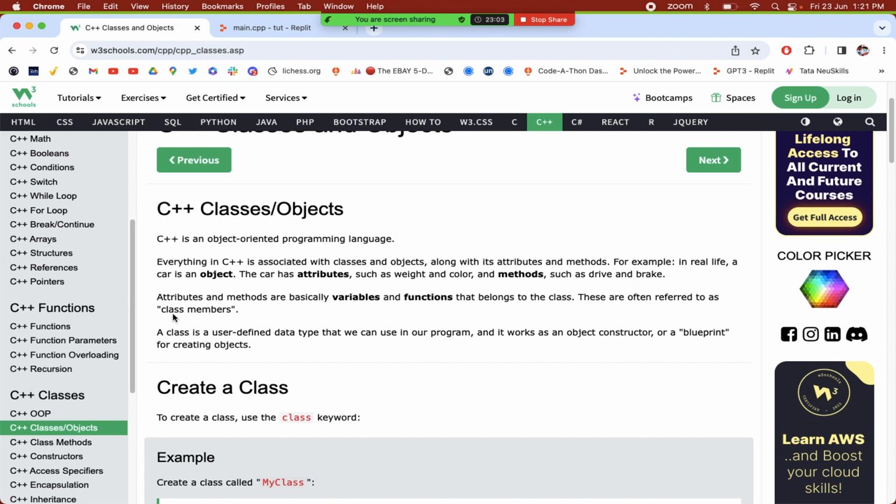Attributes and methods are basically variables and functions. Attributes are variables and methods are functions. They are just different names for variables and functions, but we use them when we have variables and functions that belong to a class. So when we have weight and color variables in the class, we call them attributes. When we have functions like drive and brake in our class, we call them methods.